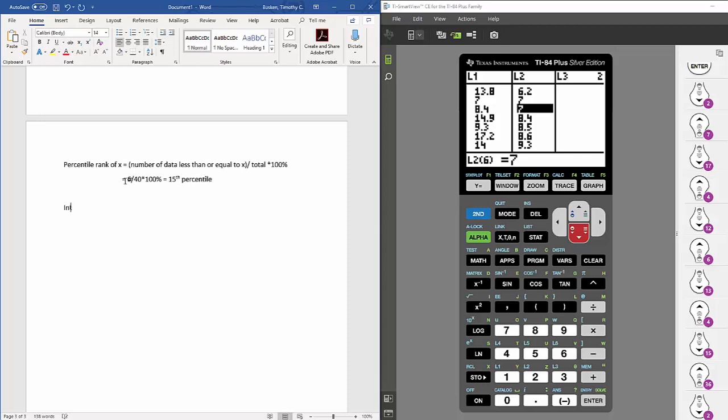And the interpretation of this is the following. 15% of schools have an average number of teaching years experience that is less than or equal to 7 years. Okay, so that's how you do that. Let's take a look at the next question.